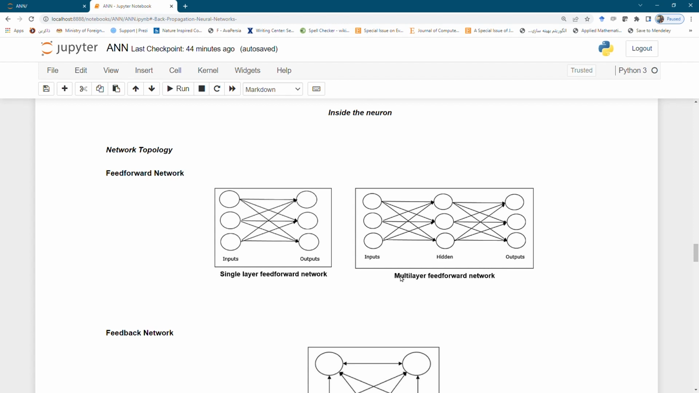We have the single layer feed-forward. The concept of feed-forward ANN is having only one weighted layer. In other words, we can say the input layer is fully connected to the output layer. You see, fully connected, each node connected to each other.